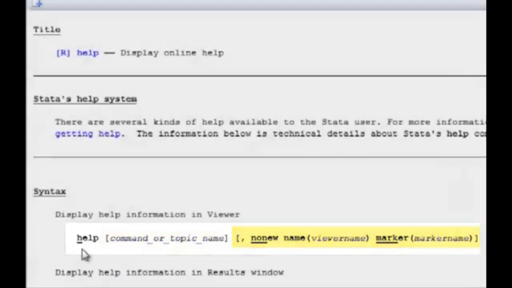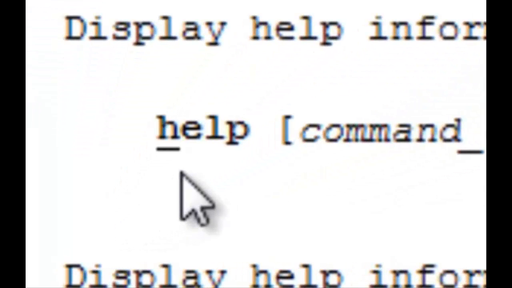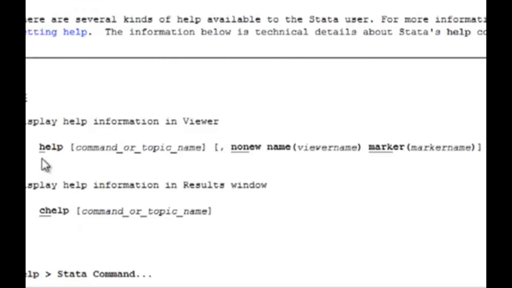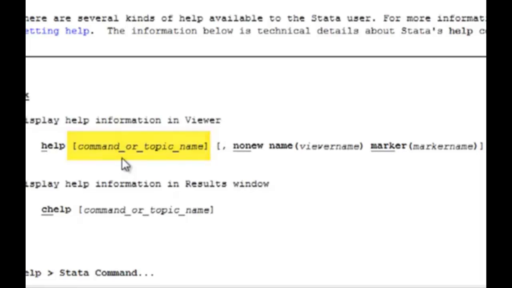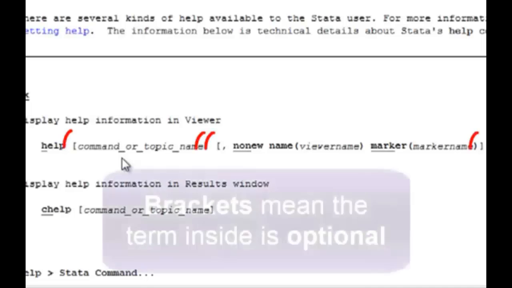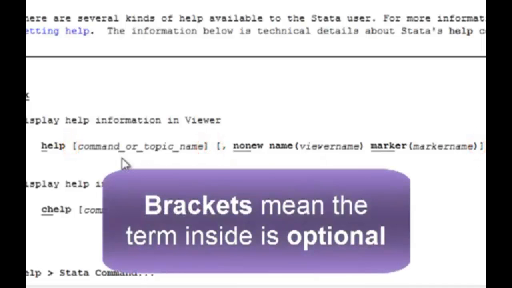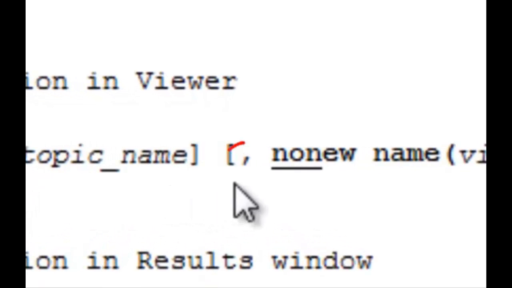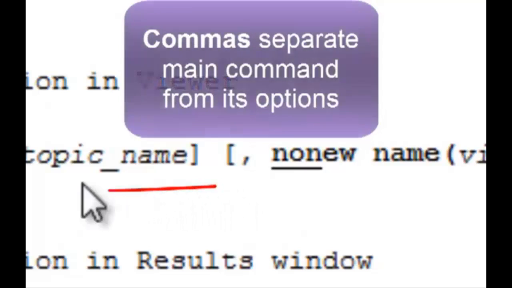Here's the syntax. You have help with the rest of the syntax components, as you can see over here. The command itself, help, is bolded and is the first word of the syntax usually. You can see that the H here is underlined, which is Stata's shorthand, meaning you can type in H to represent the command help. Afterward, in these brackets here, it says command or topic name. For us, we wanted to see the command syntax for help, so we typed help, help. The brackets here represent optional components, which I'll explain later. Do you see this comma?